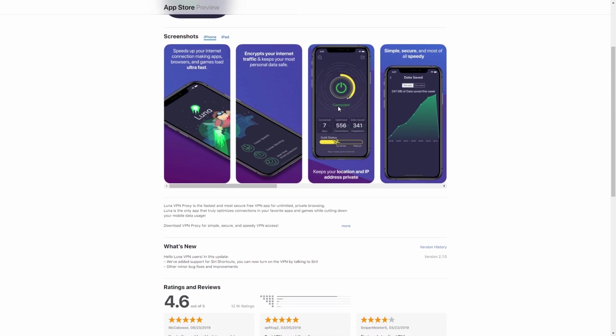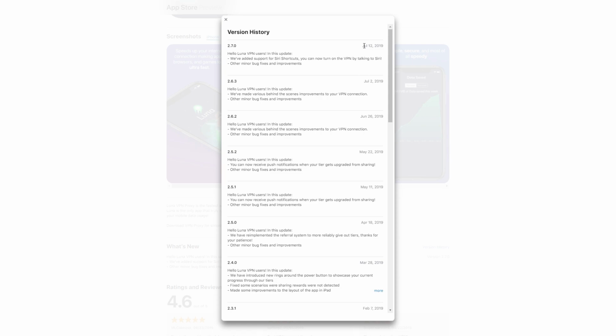So as it says down here, Luna VPN Proxy is the fastest and most secure free VPN app for unlimited private browsing. Luna is the only app that truly compromises connections in your favorite apps and games while cutting down your mobile usage. That means it does not slim down your bandwidth or make your internet slow. And as you guys can see, this is actually updated quite often. Last time it was updated was July 12th of 2019. That was just like a month ago.